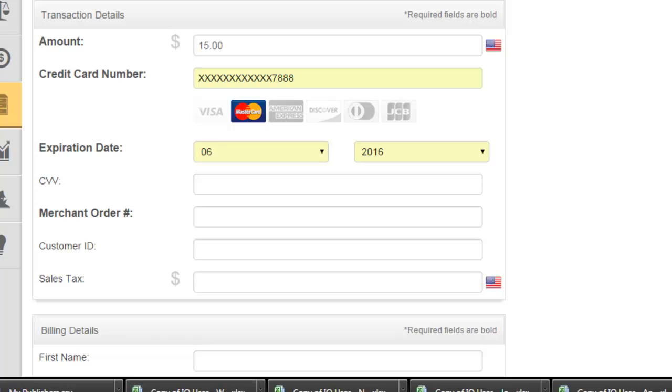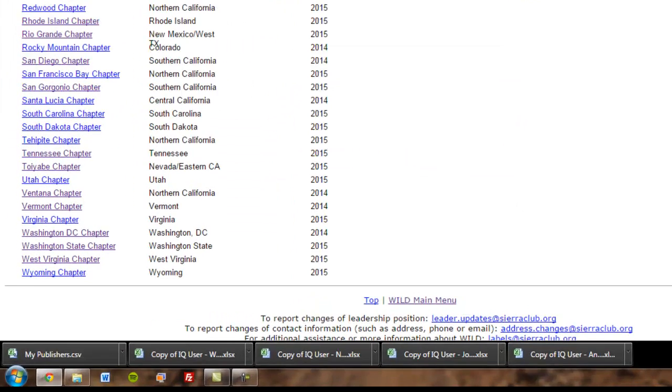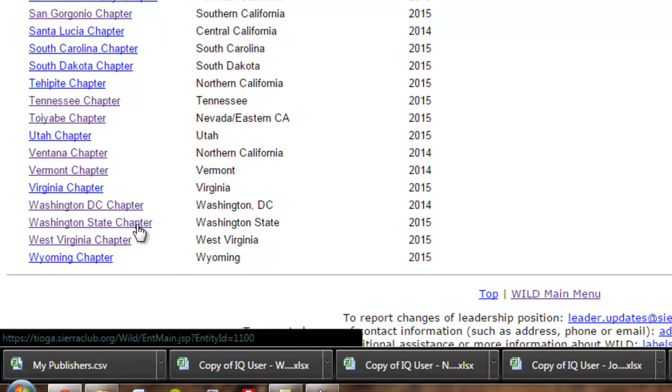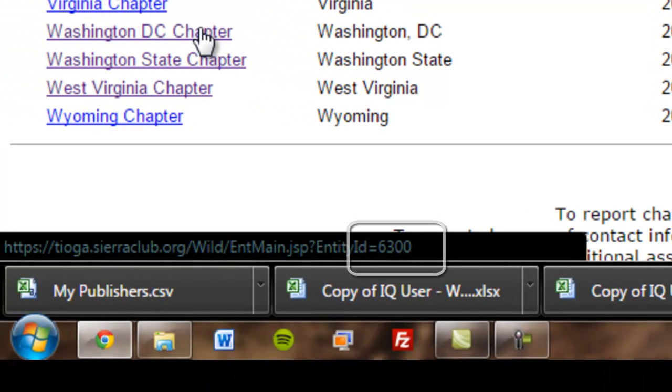If you don't know what your entity code is, go to Wild, the volunteer directory for chapter leaders. It looks like this. If you scroll over the name of your chapter, so we'll stick with Washington State here, you can see the URL that it's leading to has an entity code at the back end of it. It's 1100. This is true for all of these chapters. If we move over to Washington, D.C., we see that it's 6300 for the D.C. chapter. So we're going to go with the Washington chapter and the 1100.